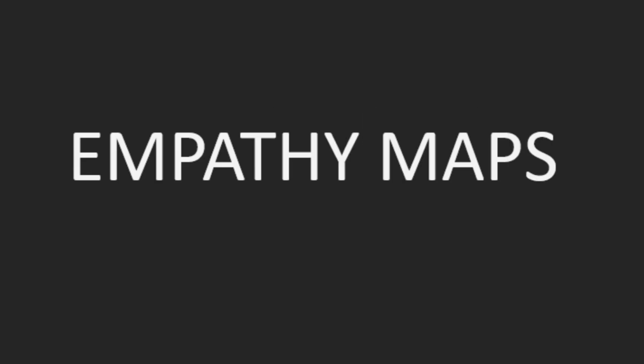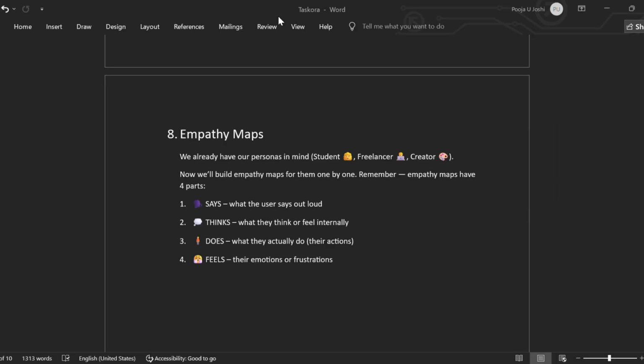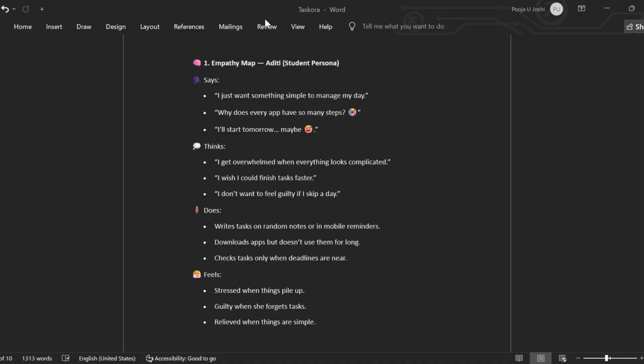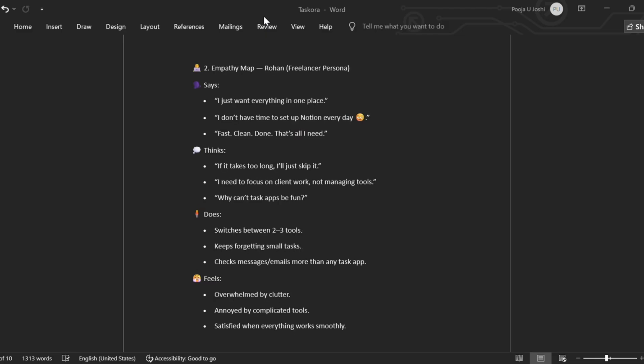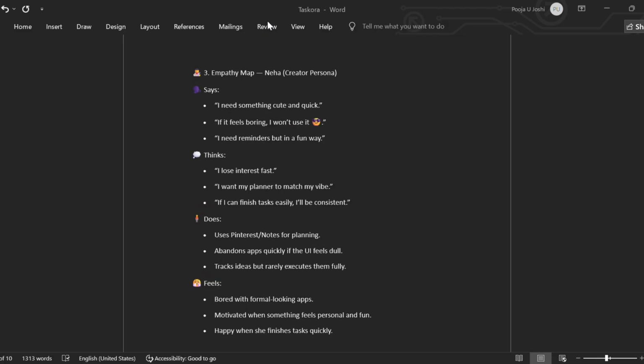Now that we know who our users are, it's time to understand them a little deeper. What they think, feel, and do. Here's where empathy maps come in. Empathy maps are a UX tool used to understand your users deeply: how they think, feel, act, and speak. Empathy maps help you see your app through users' eyes, so you design features with a human touch, not just functionality.